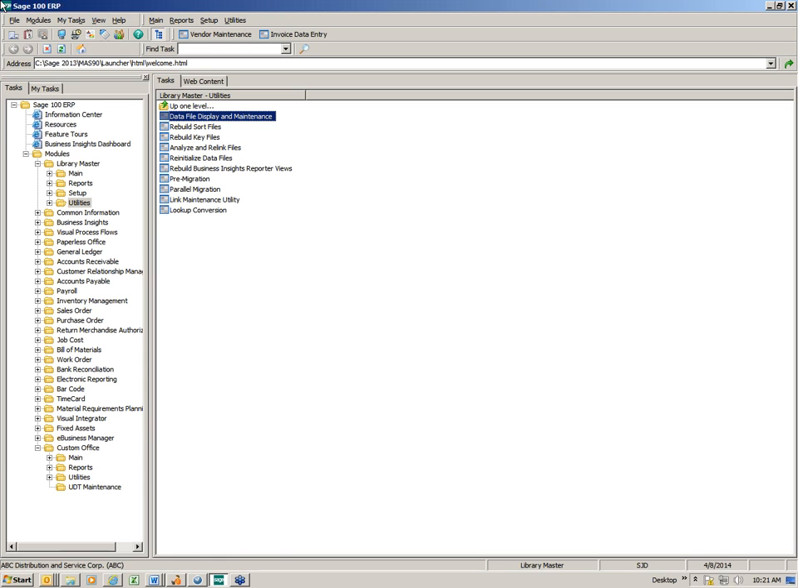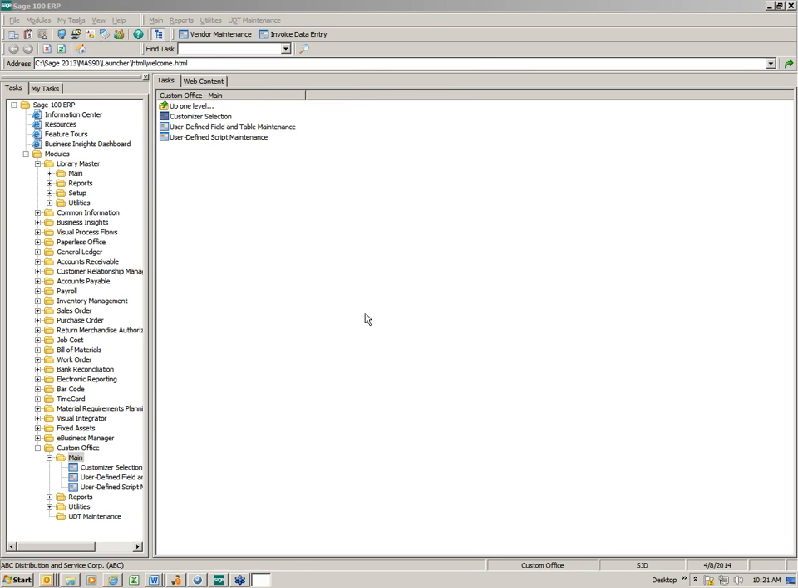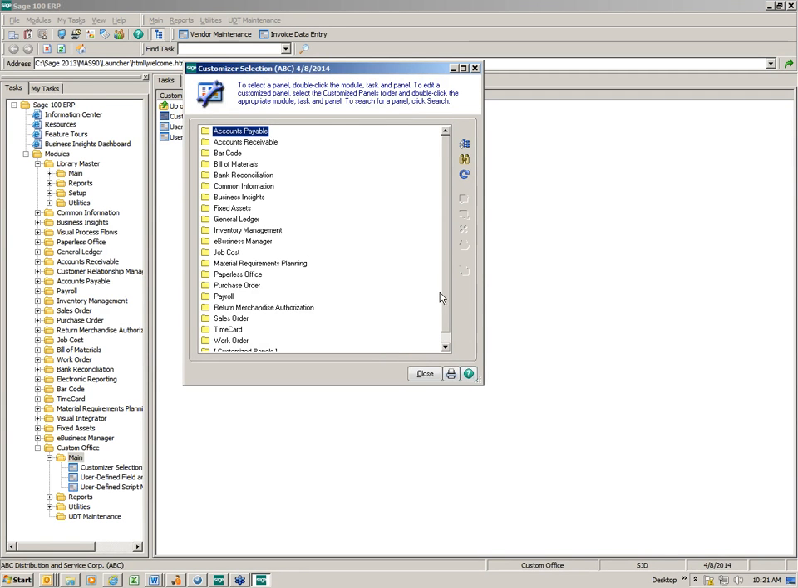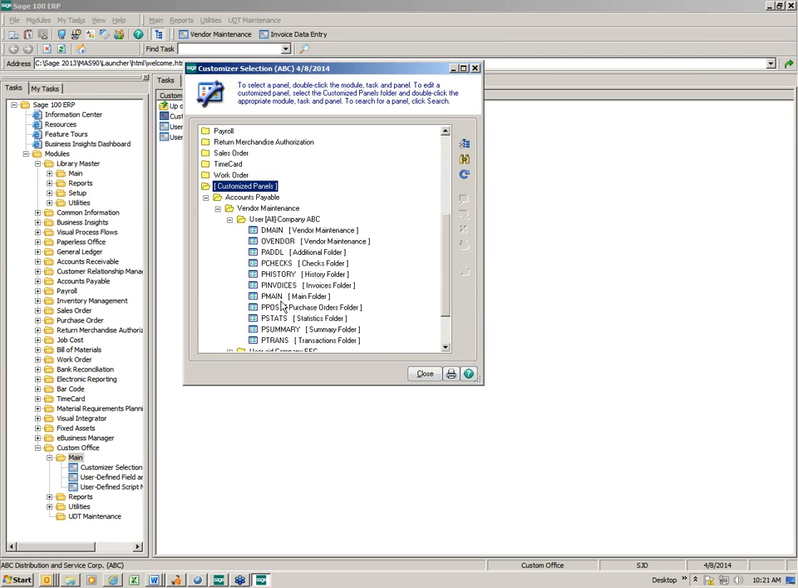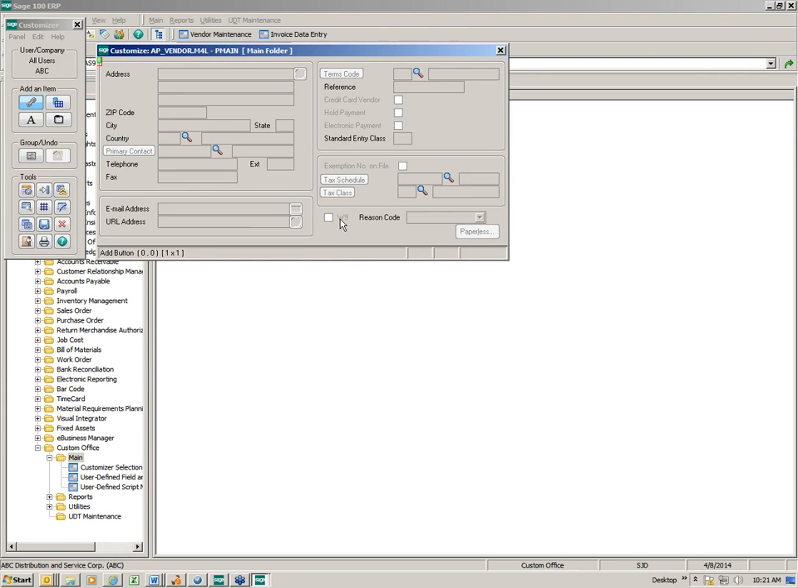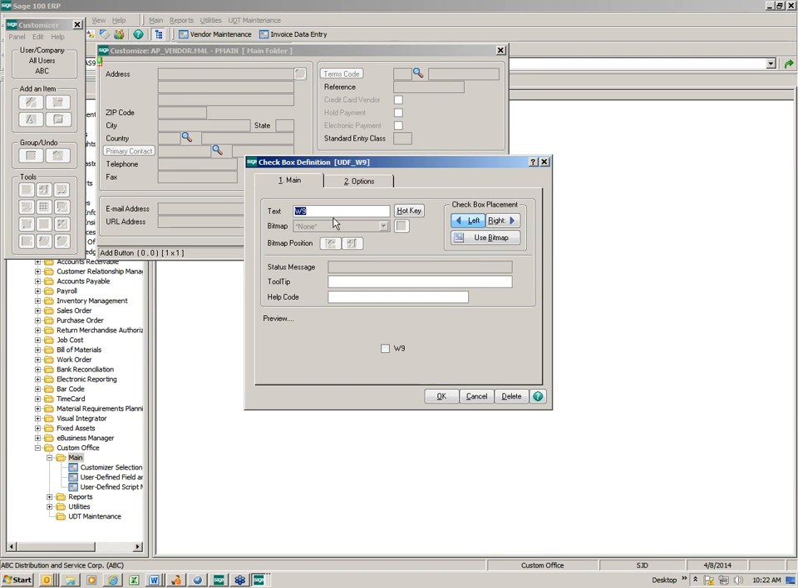Now, question, can I move the W-9 label before the checkbox? Absolutely, you can do that. When you're in your customizer selection, let's go back. Oh, and you notice once you have customized a panel, you can come down here to this custom panels, and I can actually get to it a little faster down here rather than going through all the screens I went to. But when you're on this screen, you have the option of doing it left or right. So yes, you can move that label.